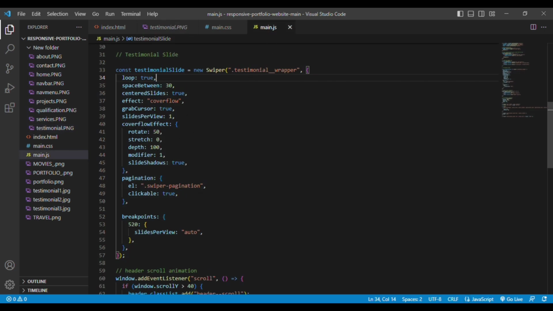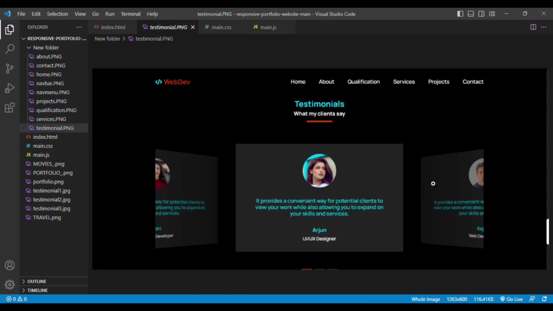The rotation is 50, stretch is 0, depth is 100%, modifier is 1, and slide shadows is true. That is the reason you can see the shadow effect. You can see the light shadow effect for the beside ones.